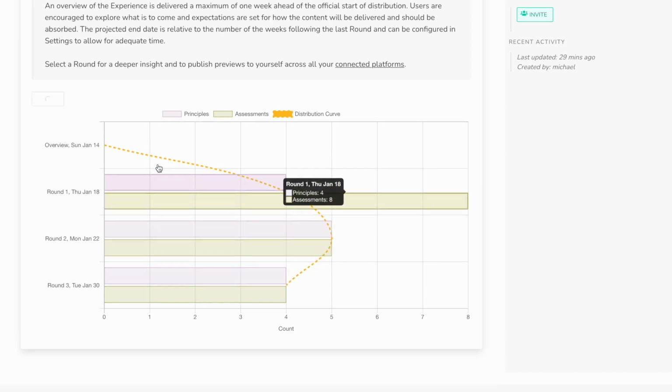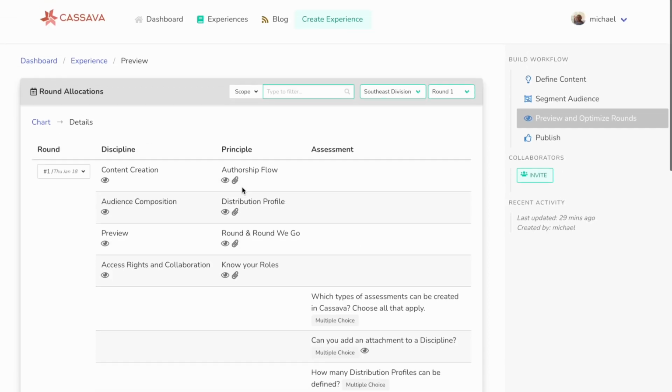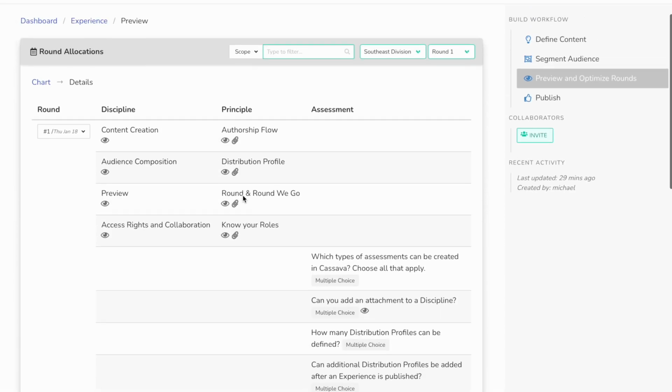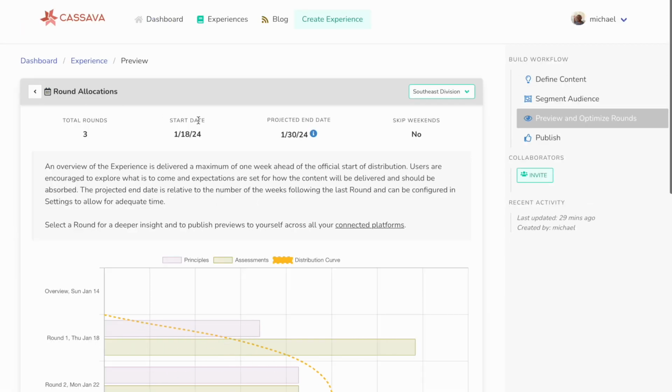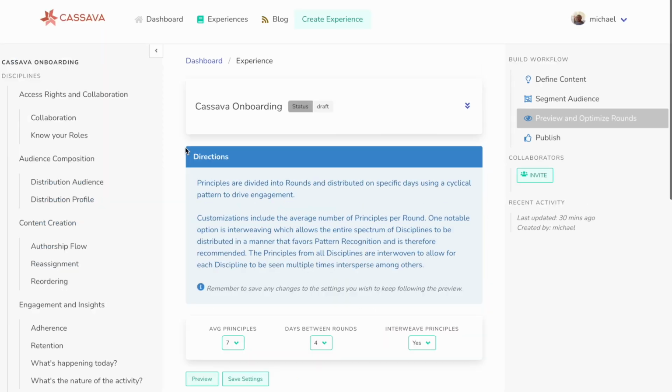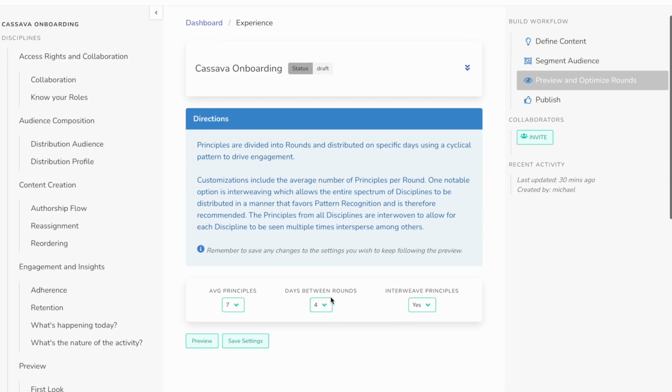If we drill into the actual content, it is clear what is going on here. So as the author of an experience, you get to play with these settings and fine tune and generate a schedule that fits your needs.